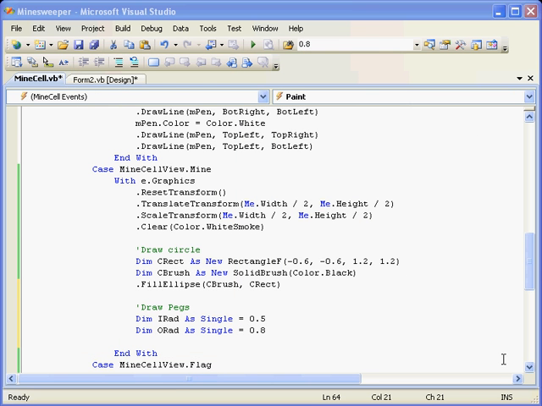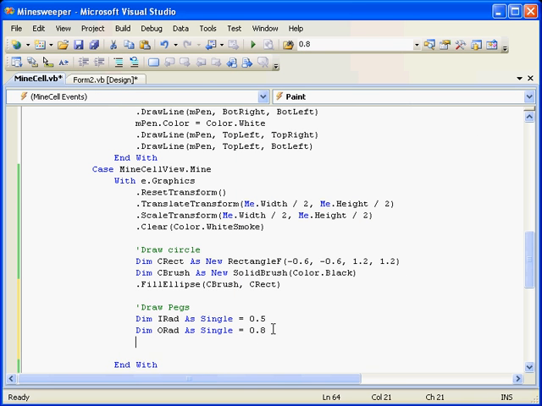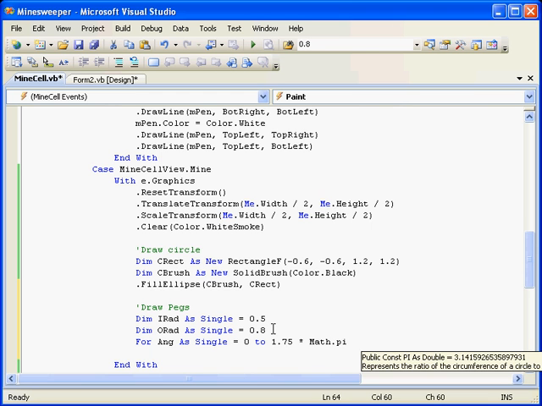Okay, now how do we code that? Well, we have to do a loop, and we have to do a loop that stops for each angle at 45-degree angles. And so we'll do a For angle As Single equals 0 degrees to 1 3/4 times pi, which we have to use the namespace Math.PI to get.